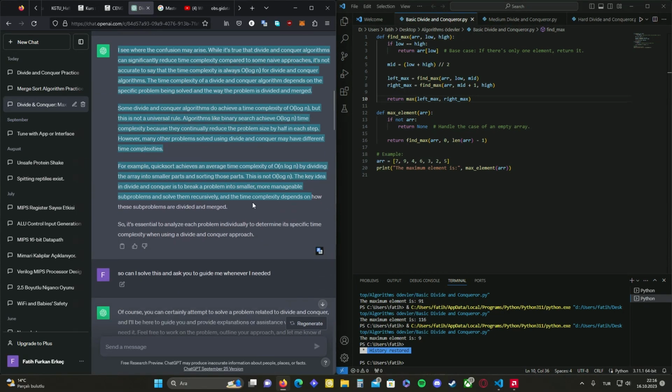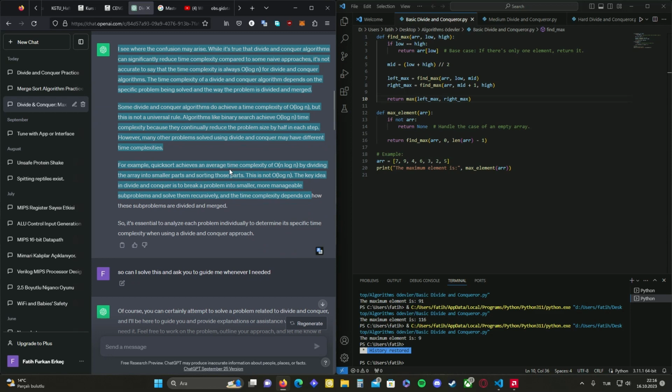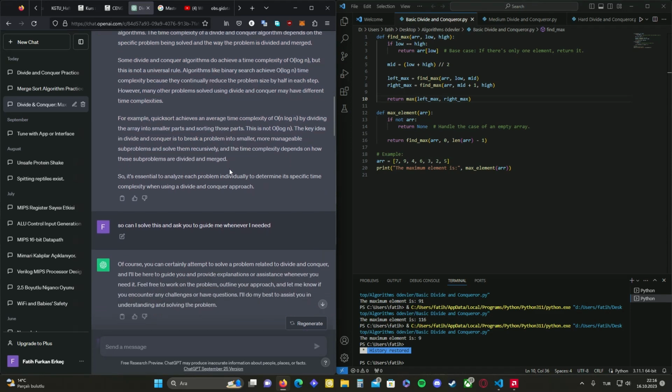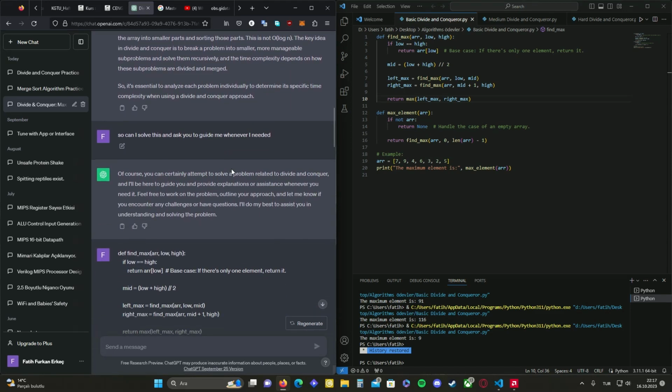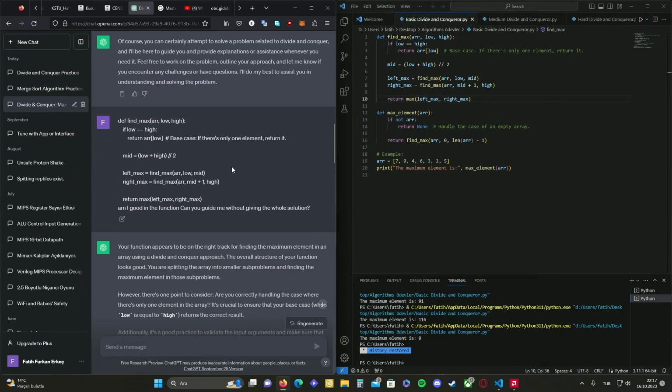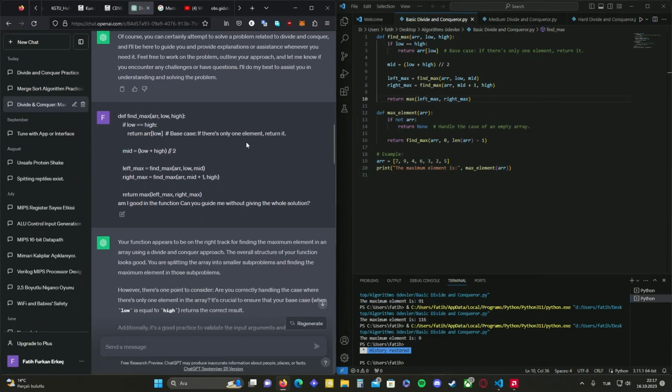ChatGPT said that in this part, and I say, so I can solve this, and ask you to guide me whenever I need it. Then I write this part of my code and ask if it is true.